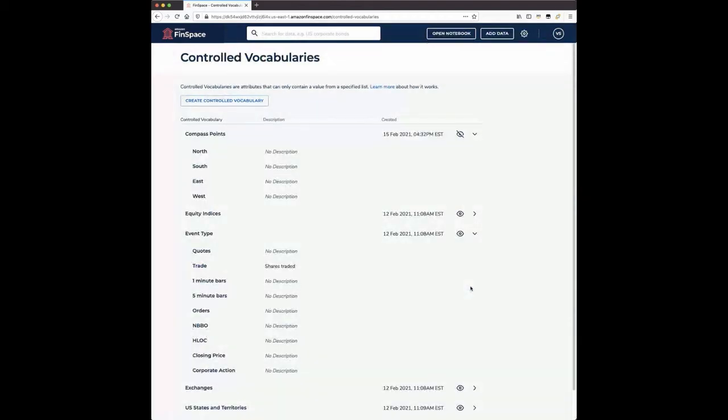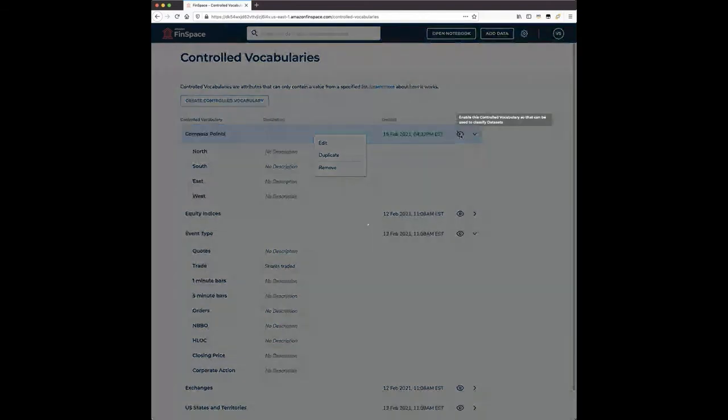The last item I want to cover is the eye icon, which enables and disables the control vocabulary. If enabled, it can be used in attribute sets. To enable our Compass Points, let's just choose the eye icon, and you will see the icon change to enabled.